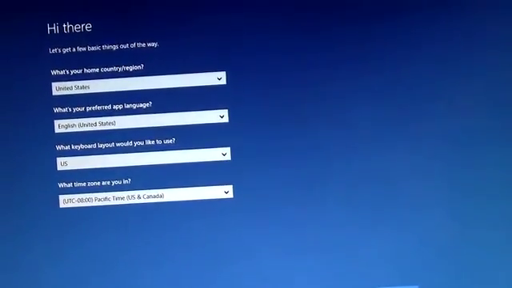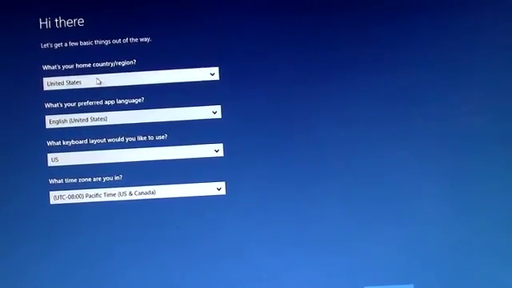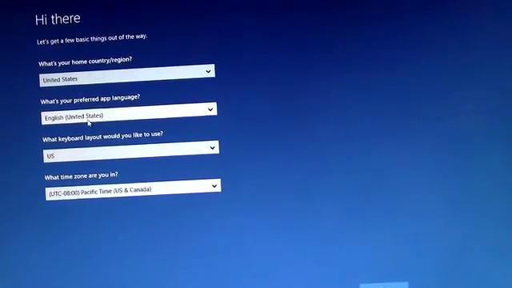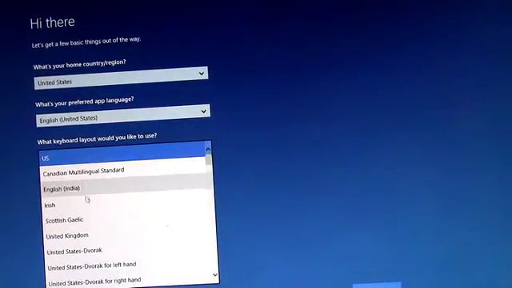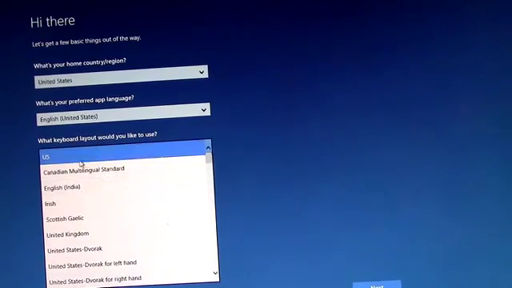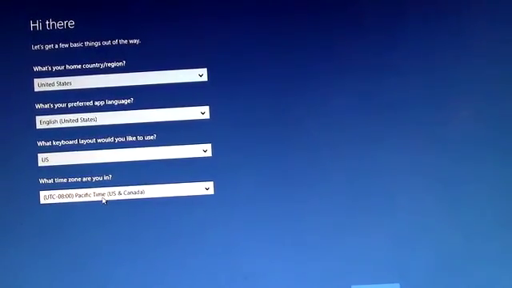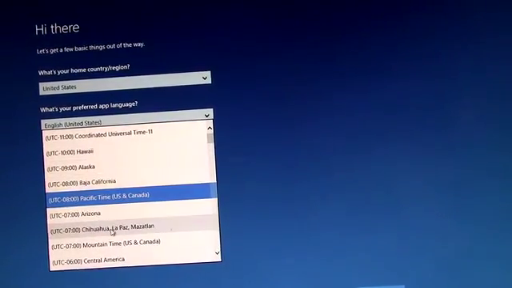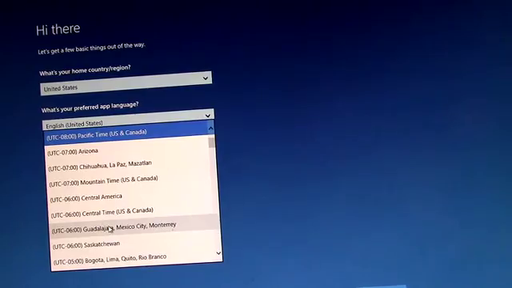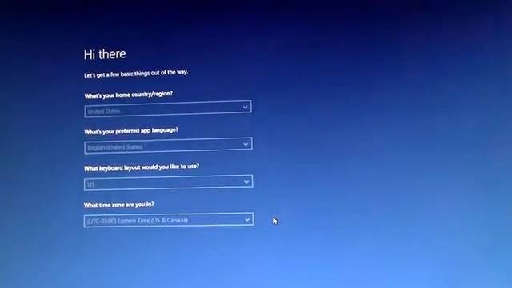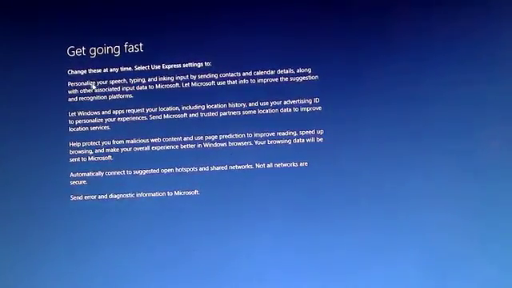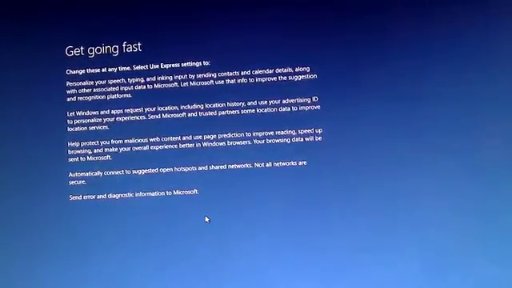Okay, it's asking me for some general information here. My country, my language, my keyboard layout, what time zone, and then click next. General information here, use express settings.